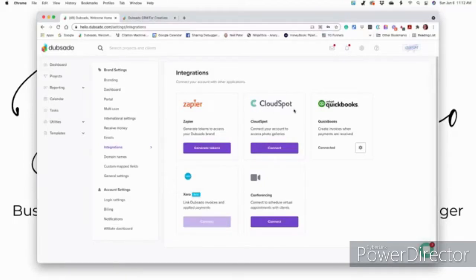CloudSpot. This is for all my photographers out there. If you want to access photo galleries, this is where you do it. You do have to use the specific software for it, and it is CloudSpot. QuickBooks, again, and for all my VAs, bookkeepers, and everyone out there, let me take this moment, and I do share this in almost every video I do.